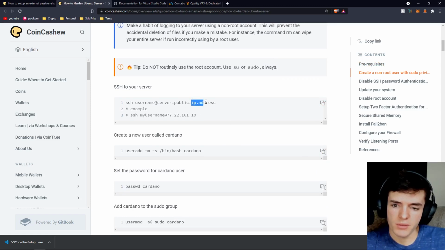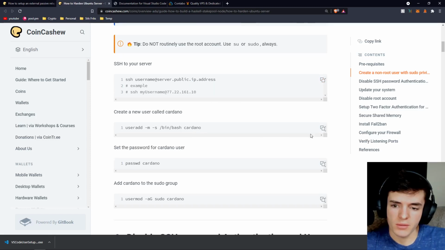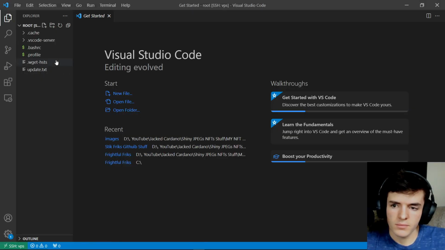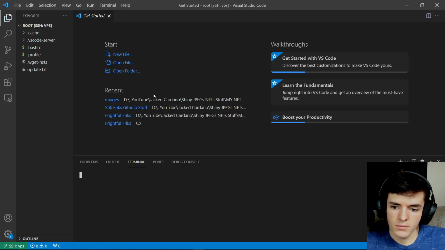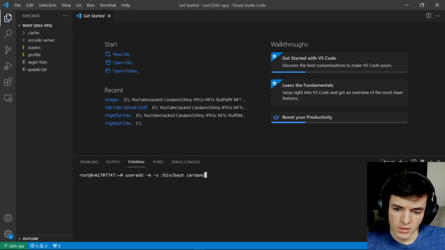Do we need this one up here? Oh, wait, we've already SSH'd. Yes, we've already SSH'd, which just means we're remotely connected to our server. So what we want to do is create a new user. We can copy this part, go over to your VS Code, click Terminal at the top, New Terminal, and then paste that there. You can do Control V, or right click also pastes.